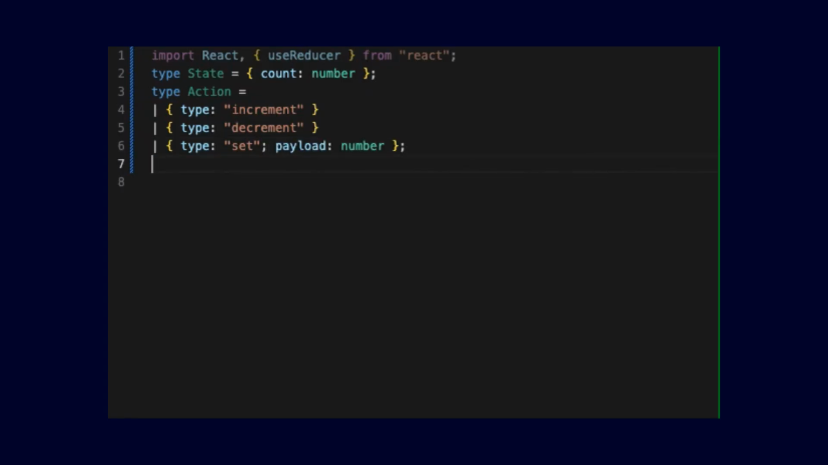There are three possible actions. Type increment, it increases count by 1. Type decrement, decreases count by 1. Type set with payload number, this sets count to a specific number. The union type ensures that only these actions are allowed. Next, we define the initial state of our counter. When the app starts, the count is initialized to 0.